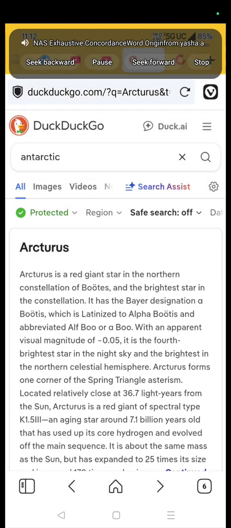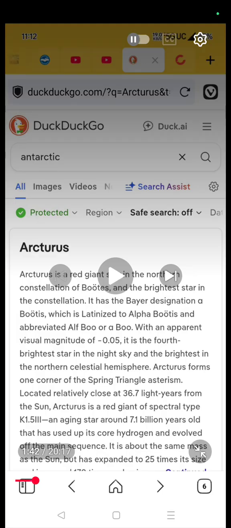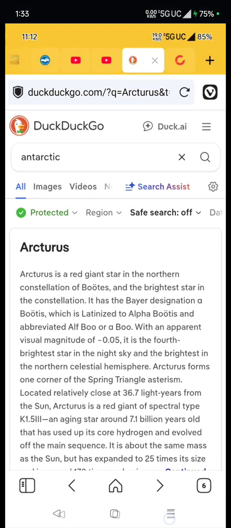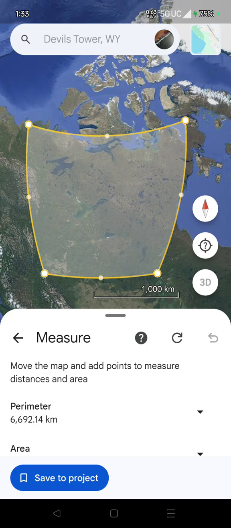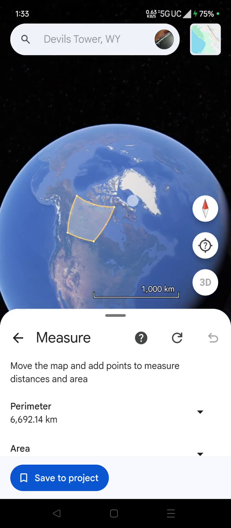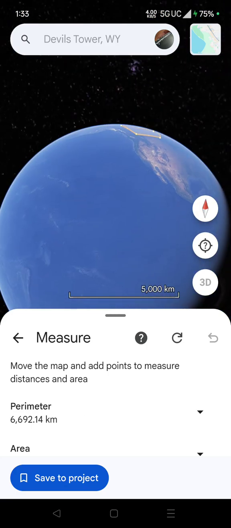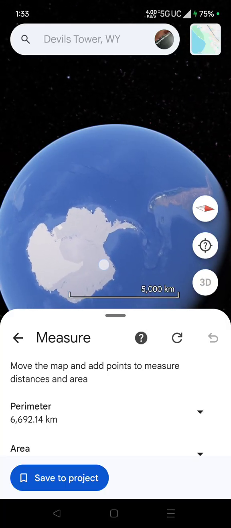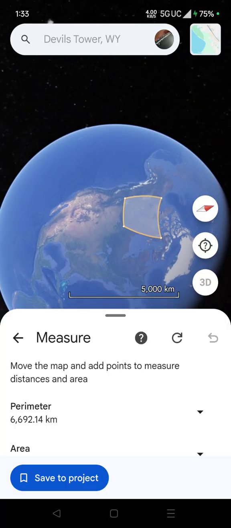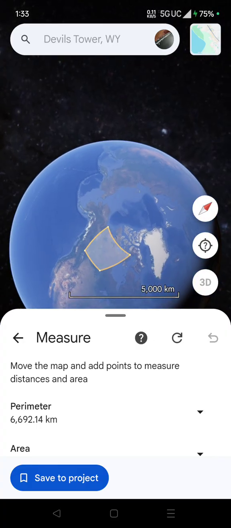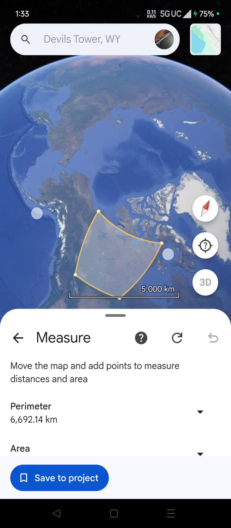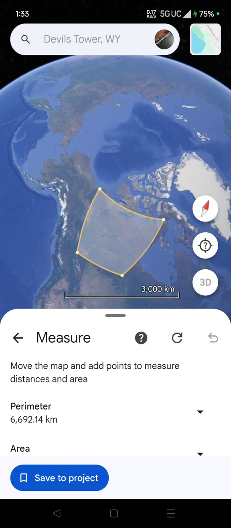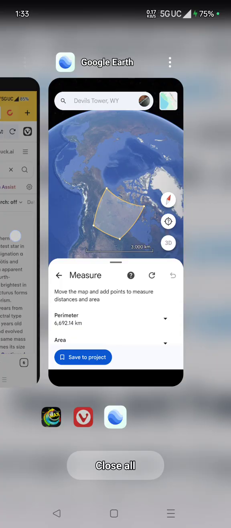Arcturus, remember there's Antarctica, but where's the bear's head at? Where's the bear's head at? On Earth, where's the bear's head? In the Arctic. The Antarctic means the opposite of the Arctic. The bear's head is in the Arctic. Okay? You'll see.